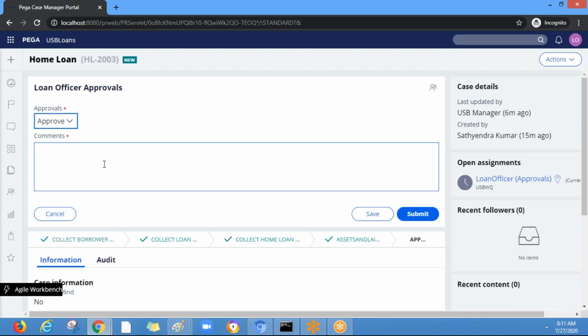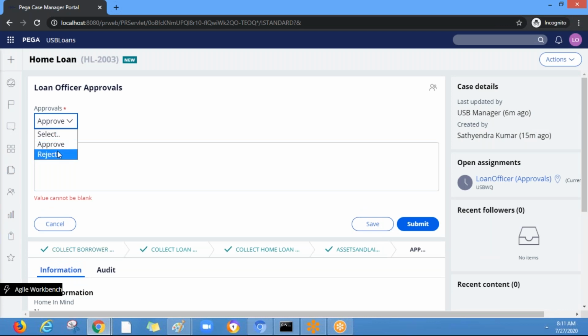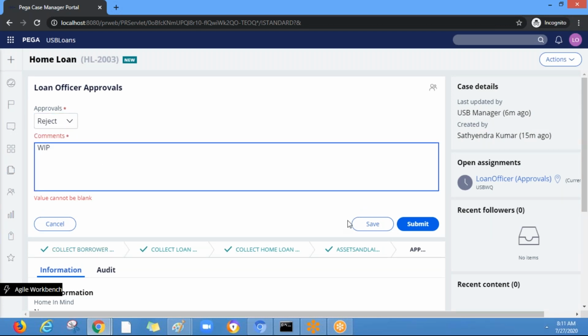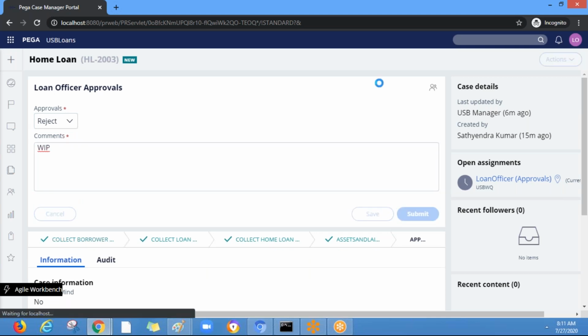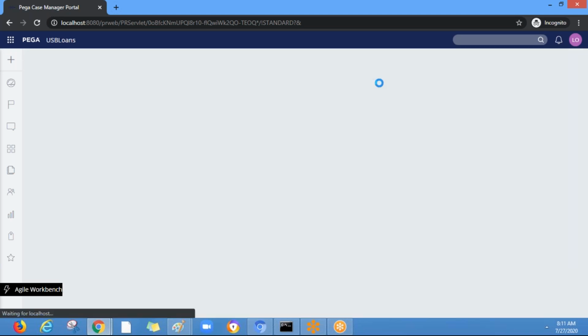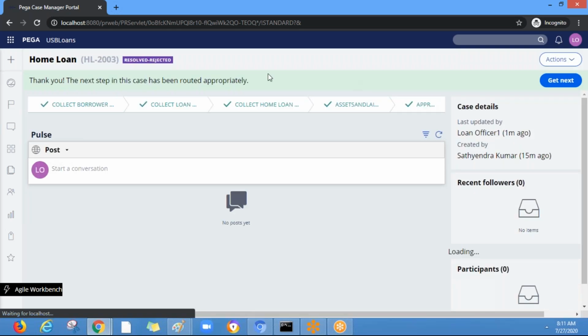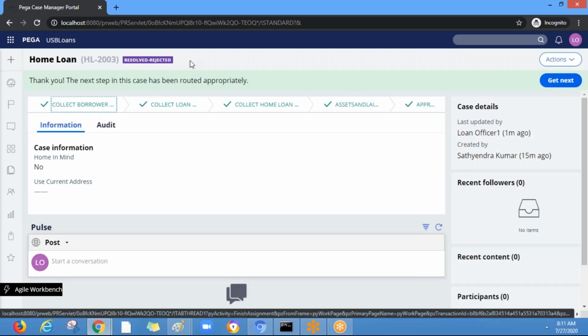So go to approve or withdraw. Let's say if I reject it, it will update the status accordingly, resolve rejected. So this is how the different users perform the assignments.